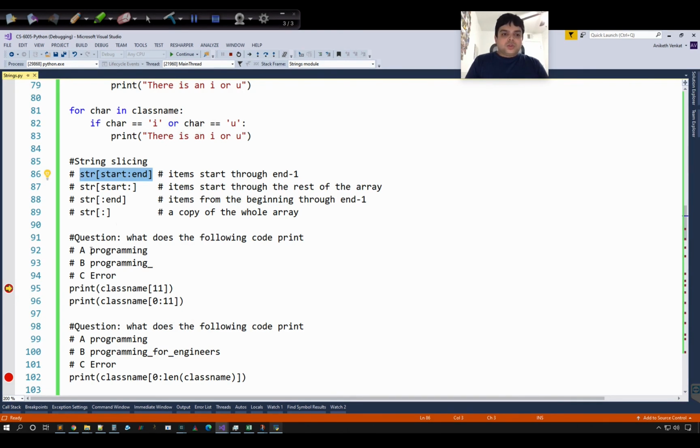Here I want to print class name of 0:11. First, let's check how many characters are there in option A. Notice option A is 1, 2, 3, 4, 5, 6, 7, 8, 9, 10, 11. Now 0:11 will create a new sequence which goes from 0 to 10. 0 to 10 has 11 characters. So this seems like the most likely answer because the second choice has 12 characters. So this should not be the right answer.